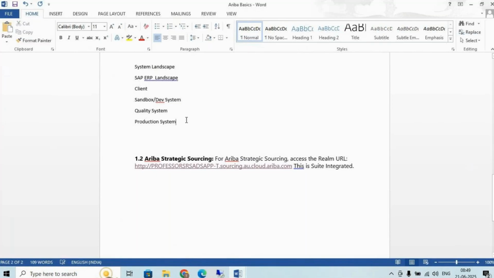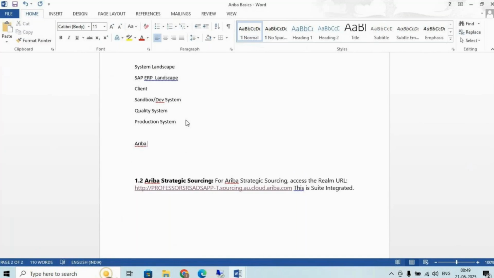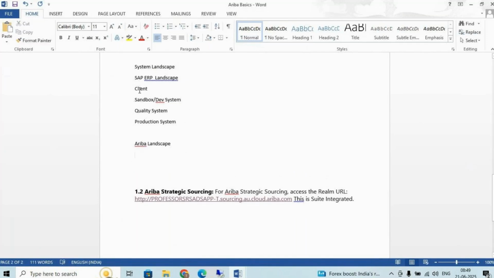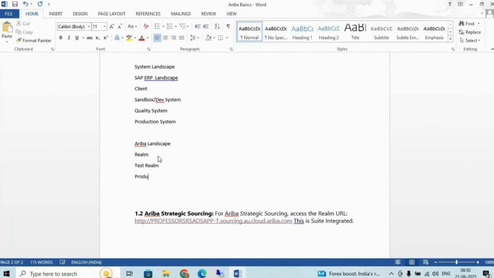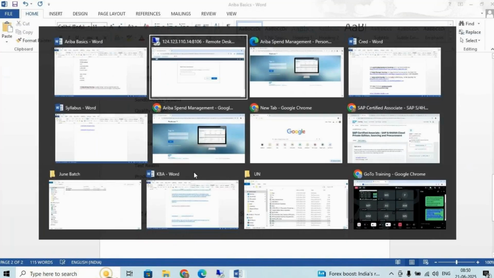Coming to the Ariba landscape. In Ariba we don't have a client ID and all. We have realm ID. We use the term realm. In this realm we don't have testing, quality, production and all. We have only development and production. So development is the test realm, and production realm, that's all. These two realms are used in Ariba. So the test realm, when you log into Ariba.